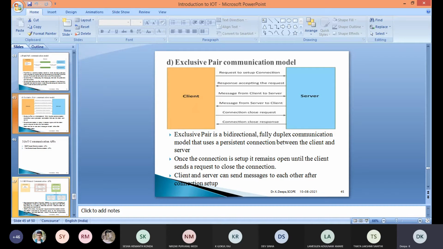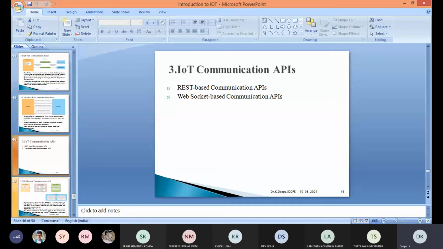So what we search on Google or the net, we are using the net, and it provides enough flexibility to access it. That is a very good example of the exclusive pair communication model.